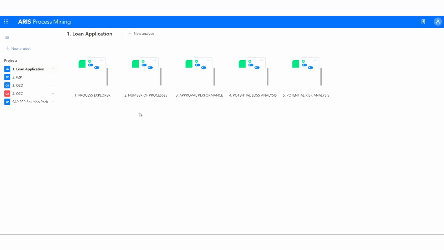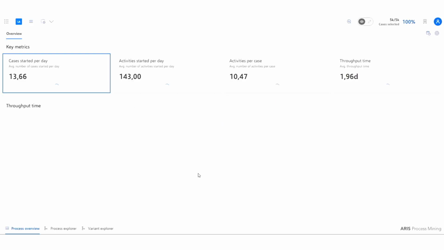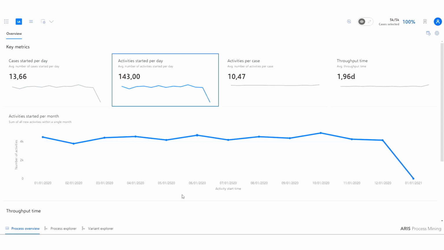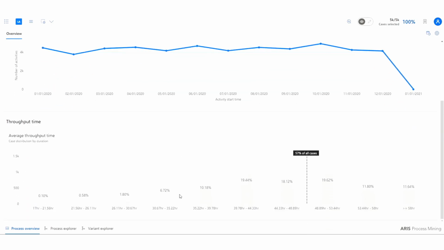The first analysis group we will review is the Process Explorer. When we look at our process overview, in this analysis we can see useful information such as the average number of cases and activities per day or average throughput time regarding the loan applications. In the chart below, we can see the monthly trend of average values throughout the year regarding the process volume. We also placed the distribution of average throughput times. Here we can clearly see that only 57% of the cases deliver output in less than 48 hours.